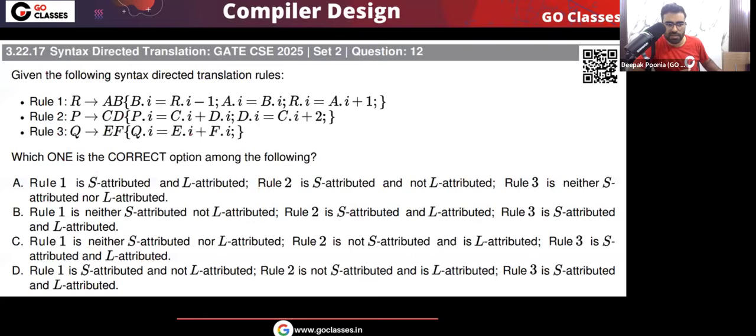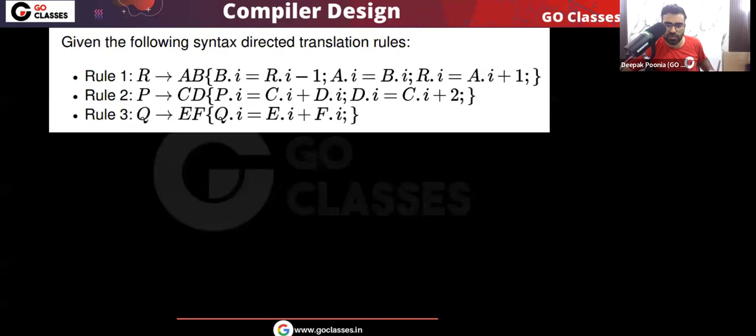Okay, is this clear? Now, can we eliminate the options? Do we need to check rule 2, rule 3, or can we eliminate the options? You can see rule 1 is S attributed, that is wrong. But still, option B comma C we need to check, because option B comma C are saying that rule 1 is neither S attributed nor L attributed. So let's check rule number 2, then rule number 3. For sake of complete analysis, we will check all these rules.